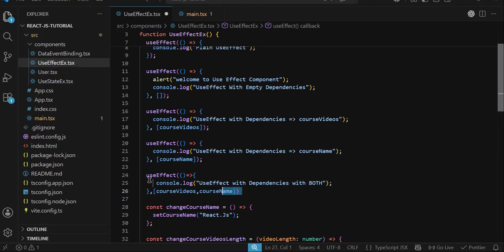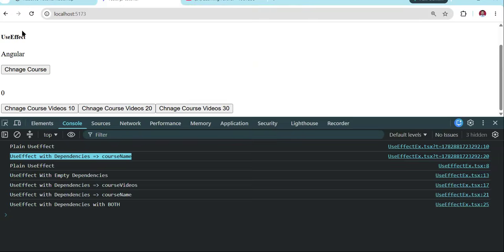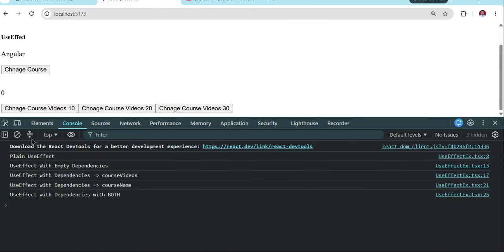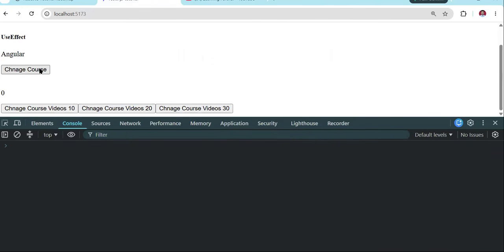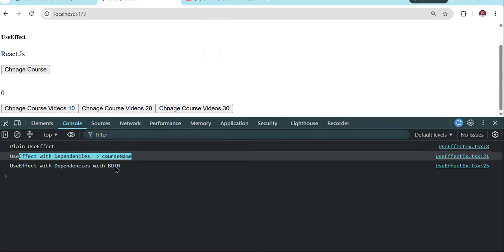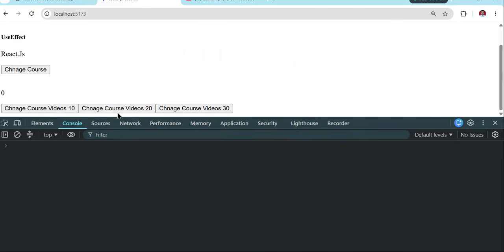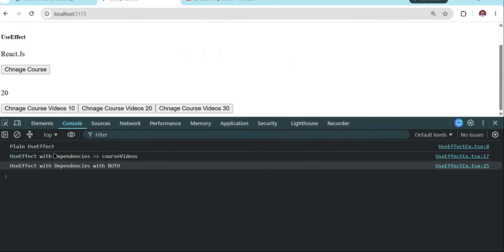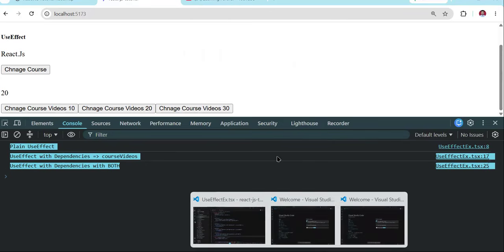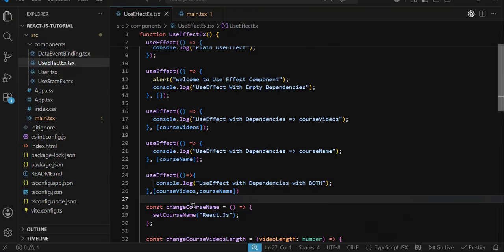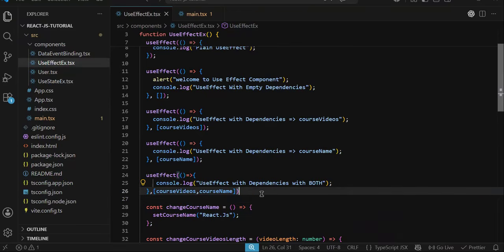This I'm writing. So see how many times this will execute. Let's reload. Okay, the one with both also got executed. Let's clear. Even if I'm changing the course name, this also got executed, and the one with both also got executed. Even if I'm changing the videos, see, getting it? So dependency means, whatever number of states are there, if any of them changes, this will execute.